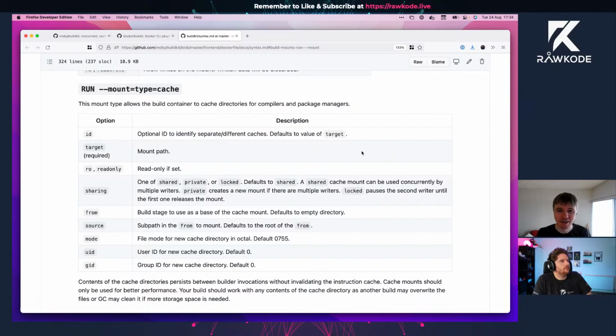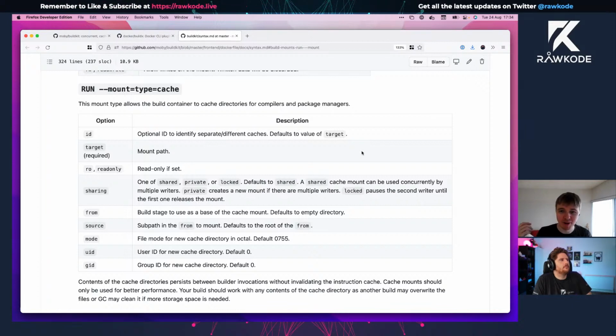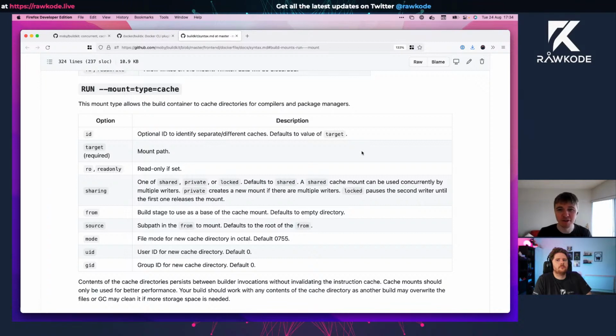It gives you a directory. You can write into that directory. If you run the build again with the same cache mount, the files from a previous build will basically be there. So you can use this as a persistent anonymous storage that you can use for storing stuff for cache purposes.